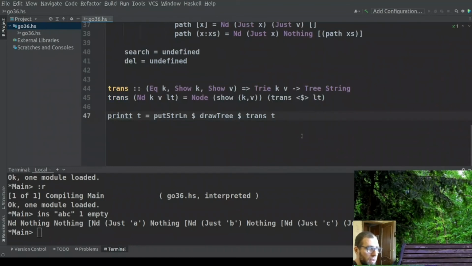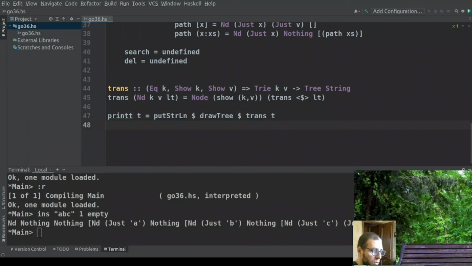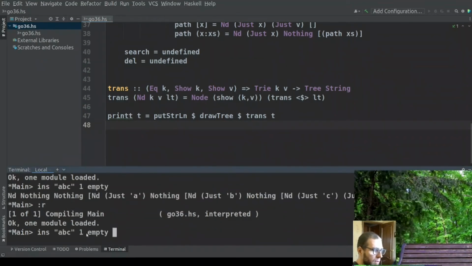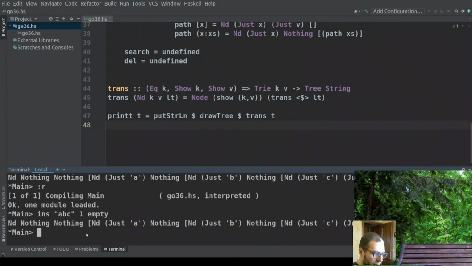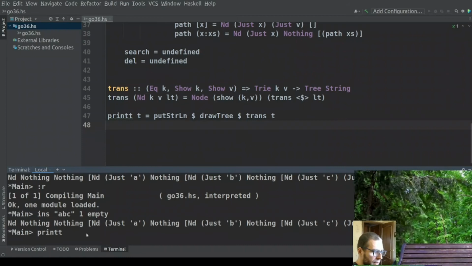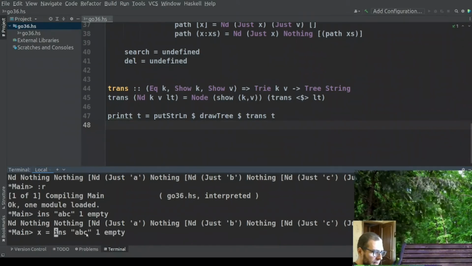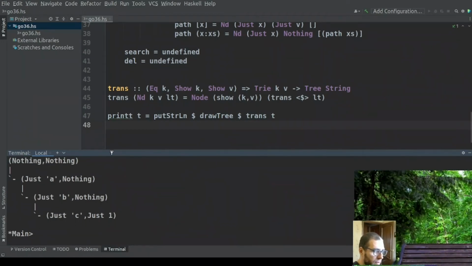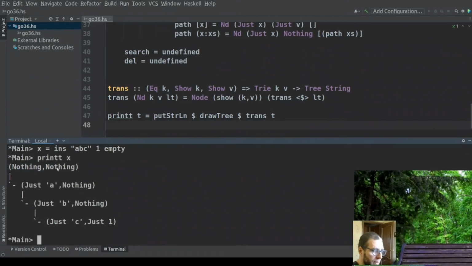And next thing I want to do, let's check that it works. Let's create some try and print it. Let's save it and print it. And you can see I print this try. So we have an empty string as a root. We have then A, B, and C. So actually this is the visualization of our try.